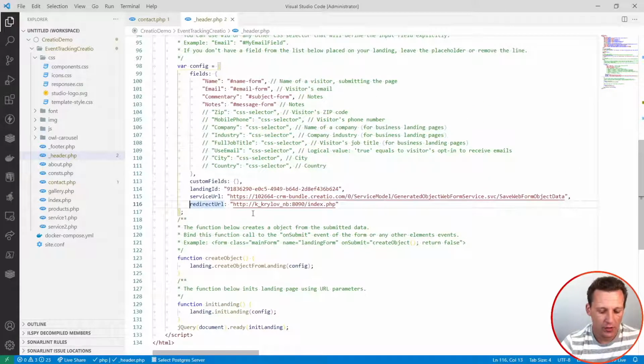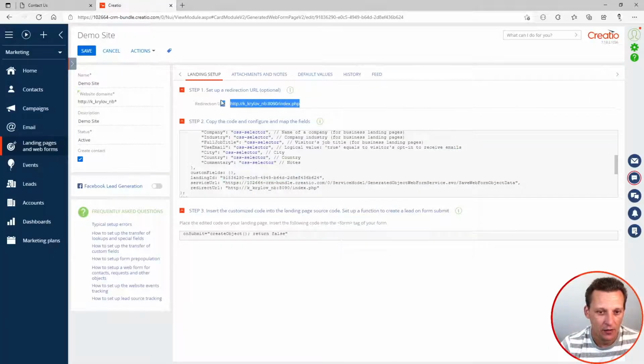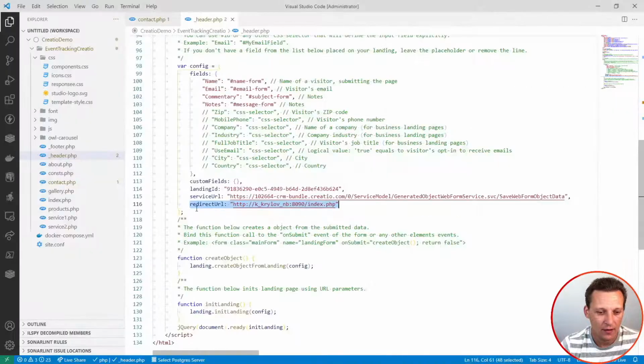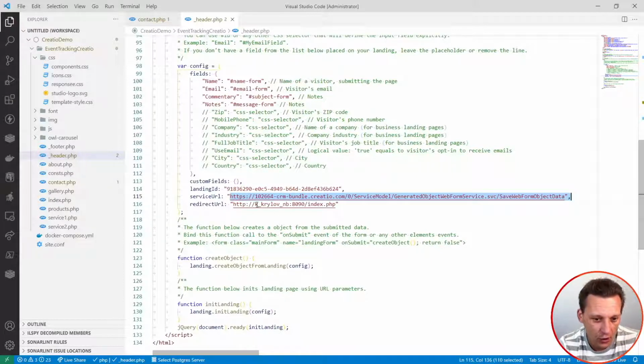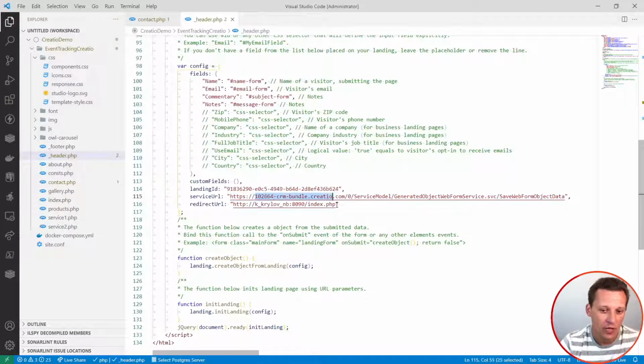Now, redirect URL. Remember, we specified that we need to redirect from here. Well, this is exactly where the value is going to end up. It's going to end up as a property of a redirect URL property, right? So it's going to be the value of the redirect URL property of this config object. Now, service URL is where we're going to be posting into. So you can see it's a URL of my Creatio instance, and then it goes 0 service model, and then a long string of things.